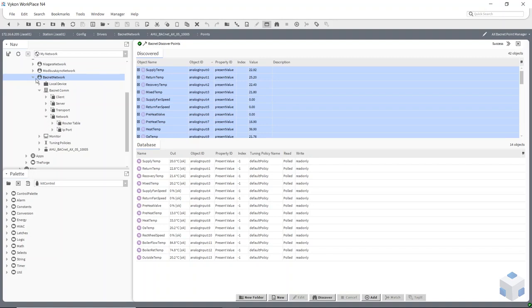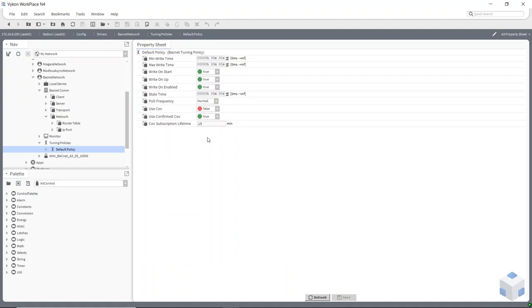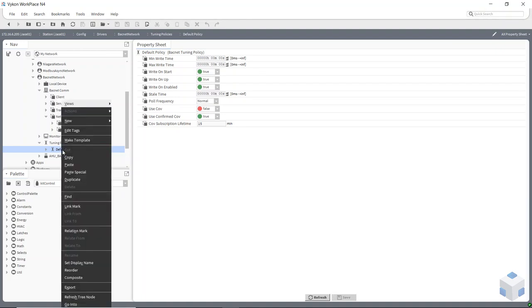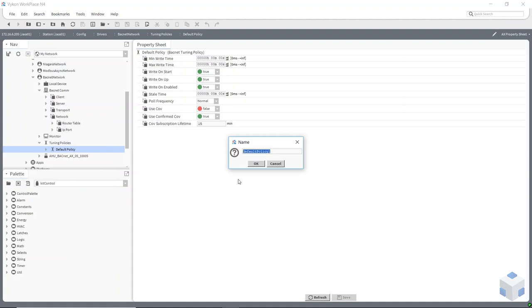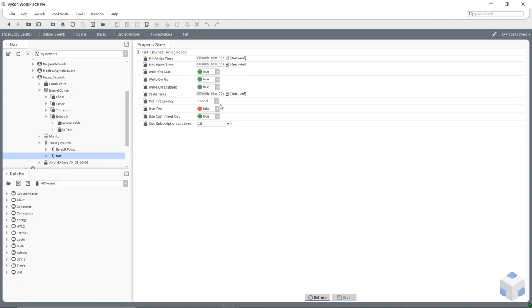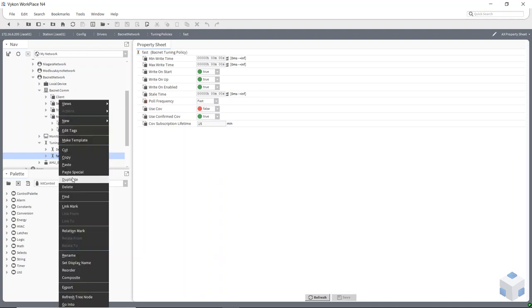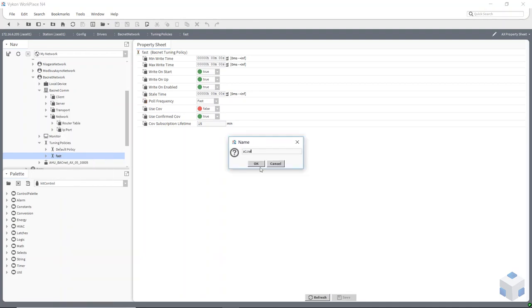If you look further down in your BACnet network, there's a tuning policy in your sidebar. If you unfold that, the default policy, if we have a look, that's how it's set up by default. You can change that, or you can just create your own policies. Just duplicate it, give it a new name. Okay, so I can double click on that and edit that now. Change this to fast. Save that. Add another one. Just duplicate it again. Call this one slow. Edit that one.